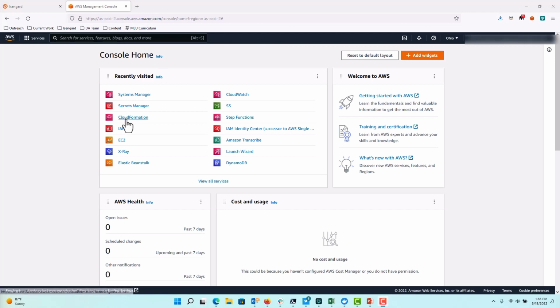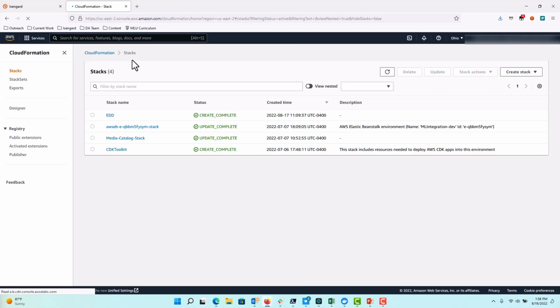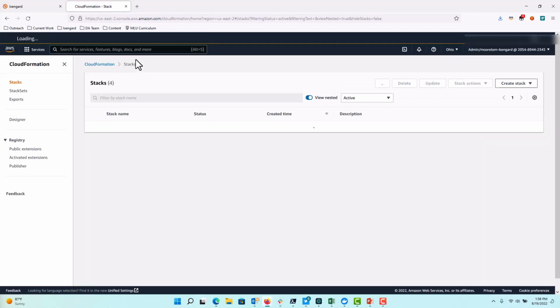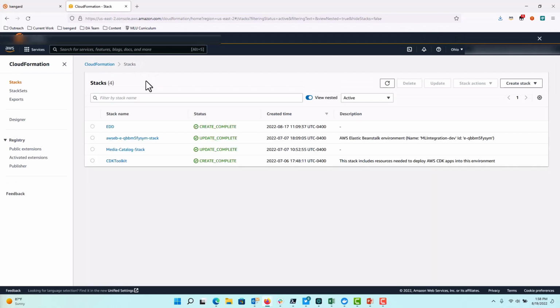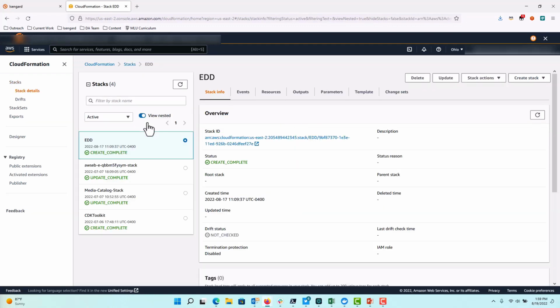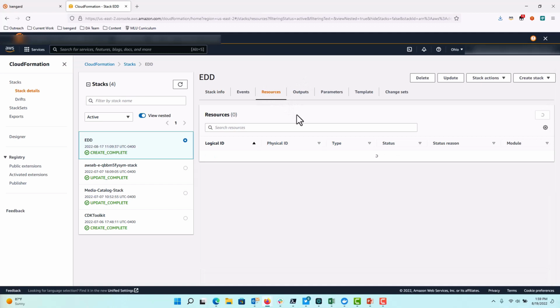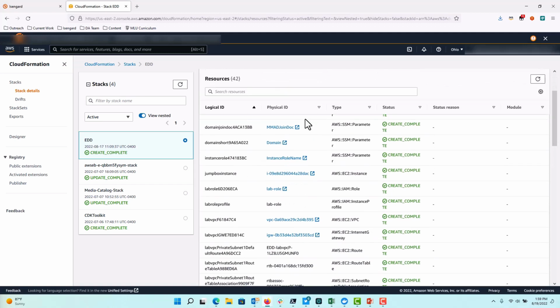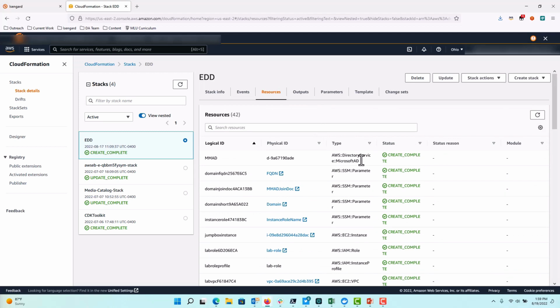Now, just to show you here, if we go into CloudFormation, you can see, here we go, EDD. This is the stack that I created and deployed as part of the setup for this demo. And you'll be able to see there's a whole bunch of resources that were created as part of that process. So there's a Microsoft Active Directory that I created as part of that.